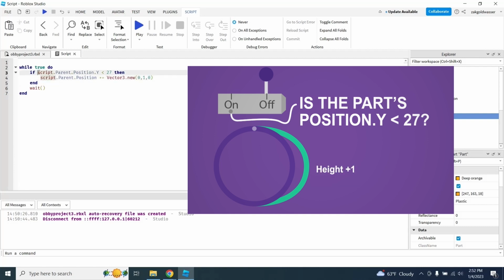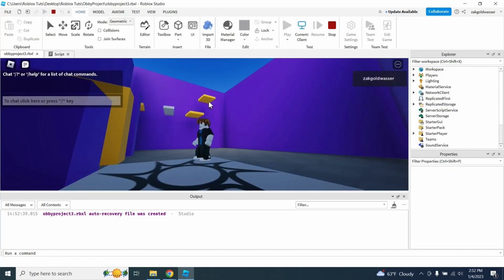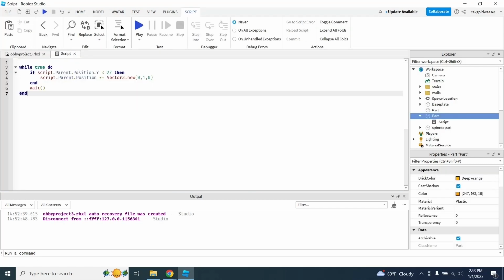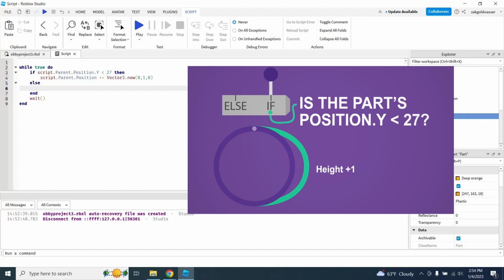So here we've said as long as our height is less than 27, keep adding to our height. So let's run it again, and we go up to 27, but then it stops. So how do we get it to come back down? There's actually a way built into our code that lets you do something else if what you want to write here is no longer true. And you do this by writing else here. So now our code says if our Y position is less than 27, add to the height. Else, do this, whatever's in here. Right now we have nothing yet.